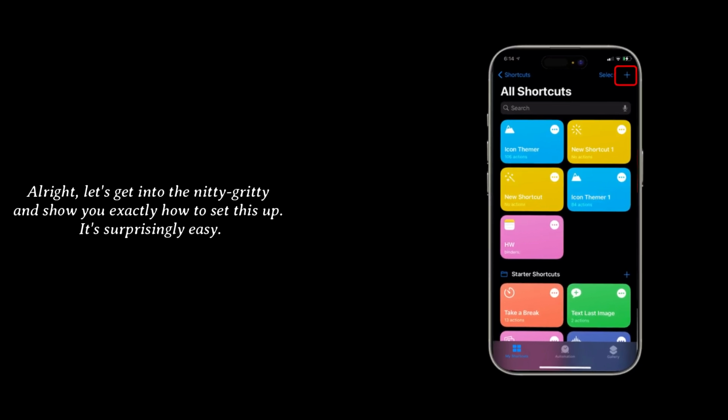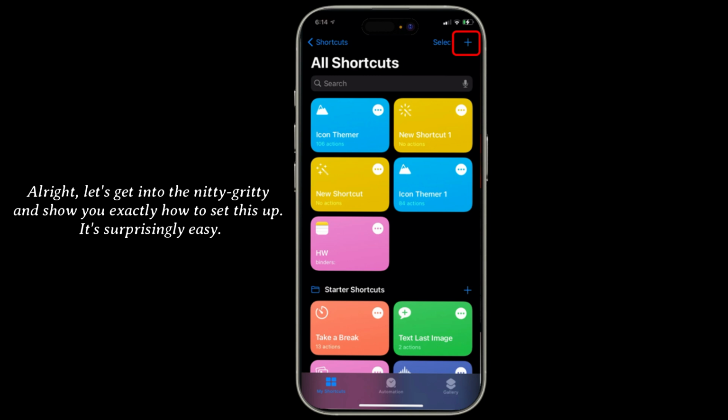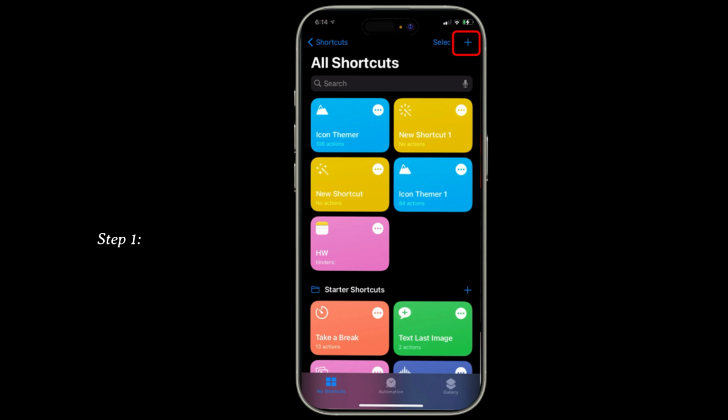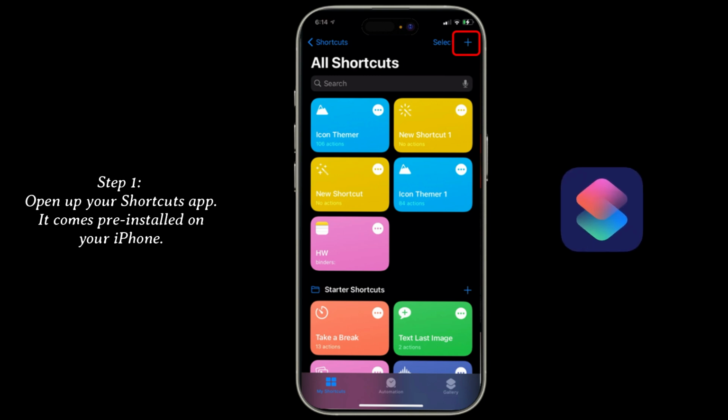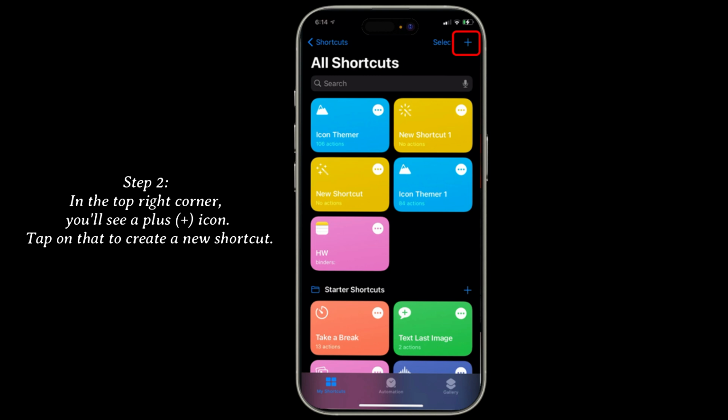Create the shortcut. Alright, let's get into the nitty-gritty and show you exactly how to set this up. It's surprisingly easy. Step 1. Open up your Shortcuts app. It comes pre-installed on your iPhone. Step 2. In the top right corner, you'll see a plus icon. Tap on that to create a new shortcut.